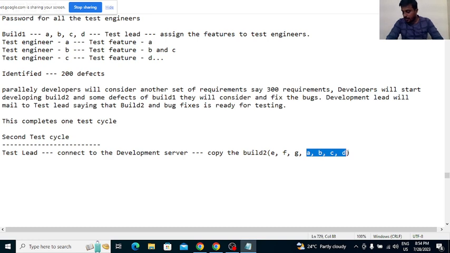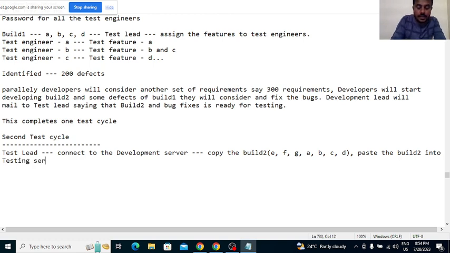Are you people getting my point? Yes, sir. Now copy build 2. Now tell me, paste build 2 into which server? The testing server. Very good. So copy build 2 and paste it into the testing server. Now unzip.